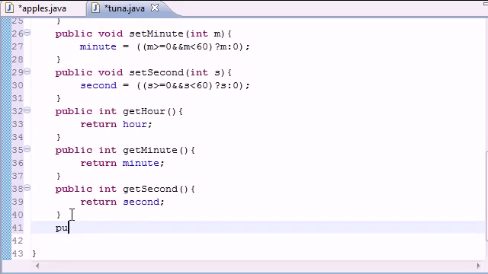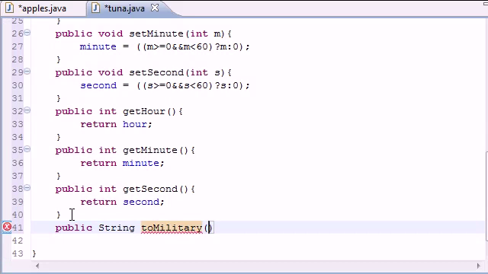So like last time, I'm going to put public string, since this is going to return a string, and after string I'm just going to name it toMilitaryTime, since we'll do military time. Military time is a lot easier than normal time, and this isn't going to take any parameters since it's just going to return a string.